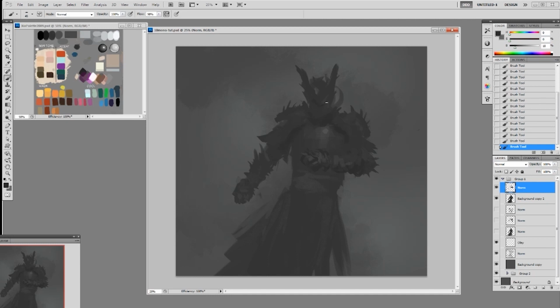So this is what shadow does. Shadow separates objects. So if you want the object to separate, then you put the cast shadow on it, or you can put the occlusion shadow in between that. And then you have the light on top.